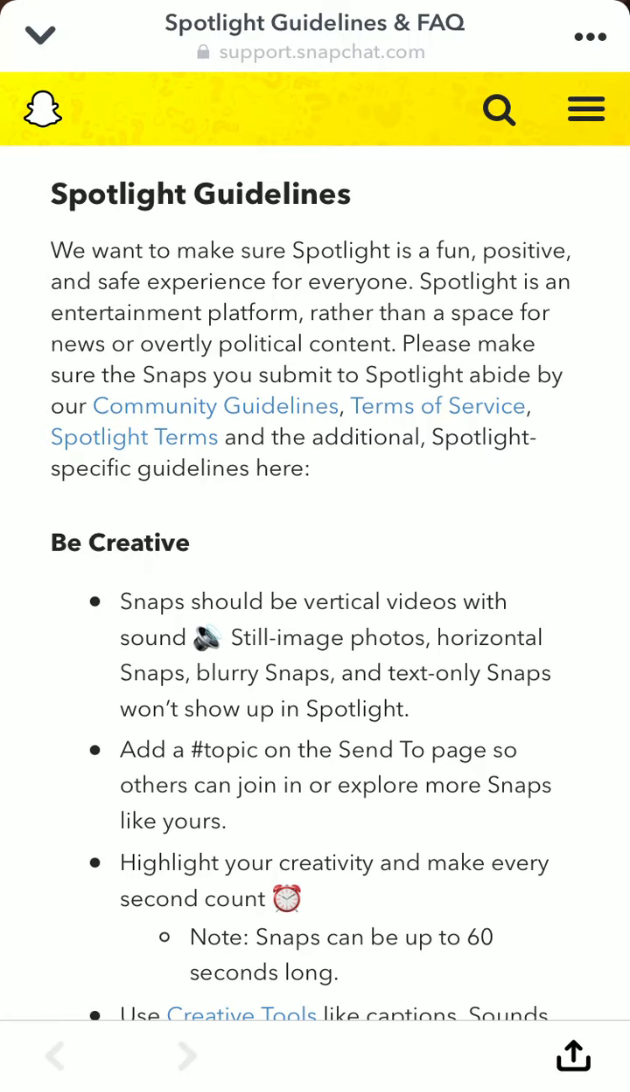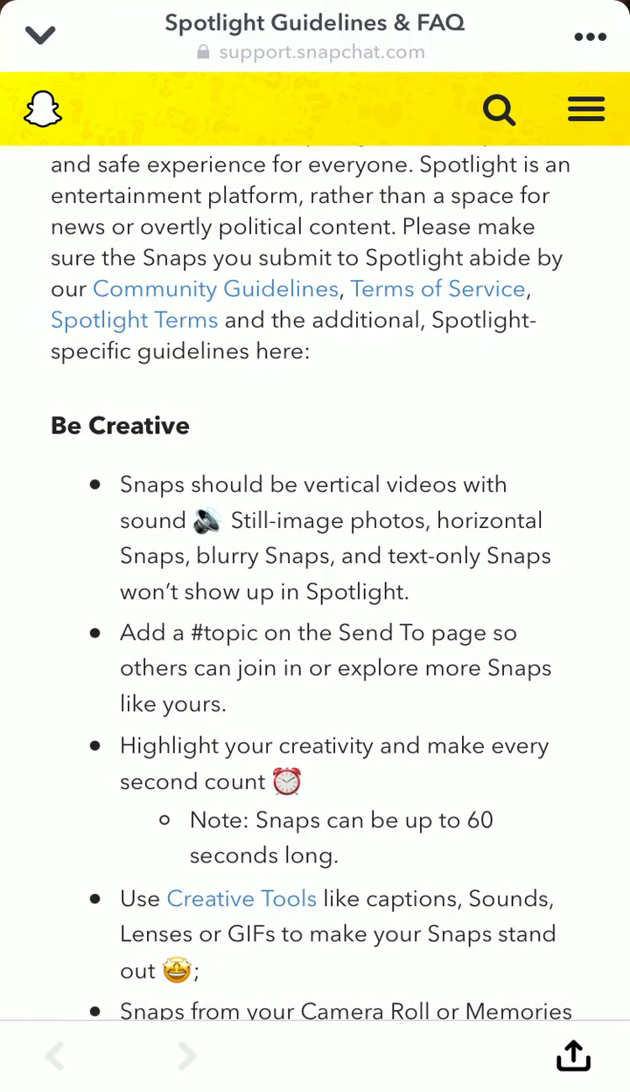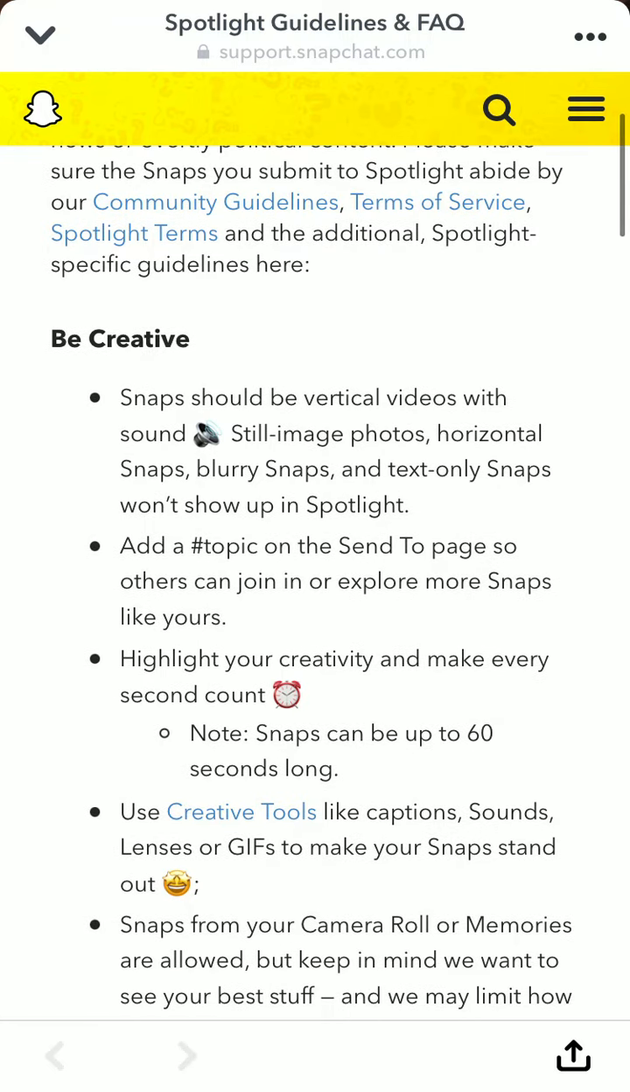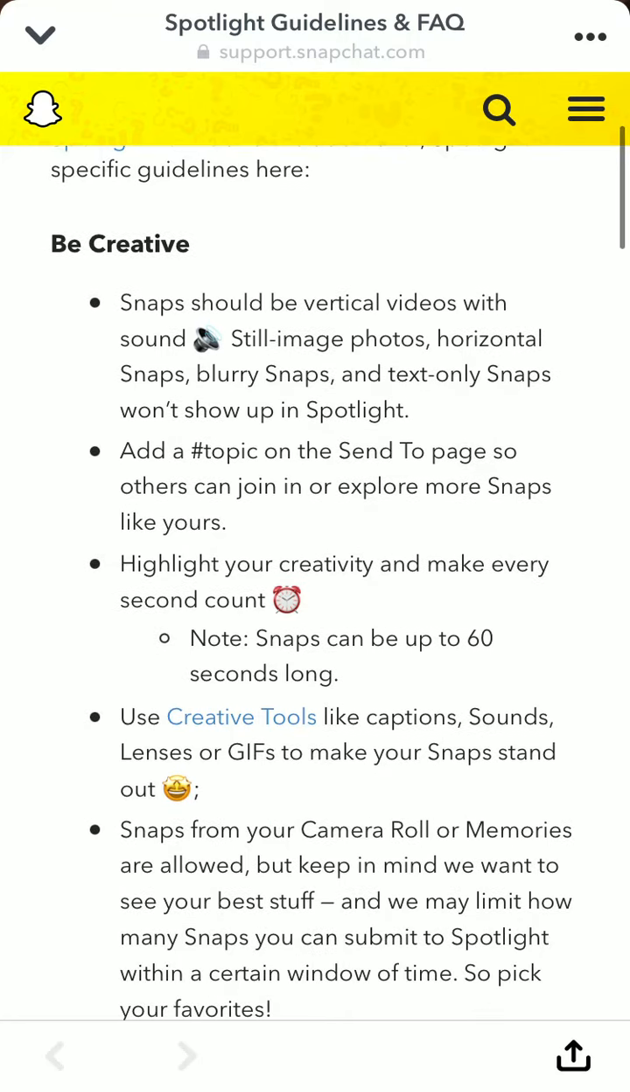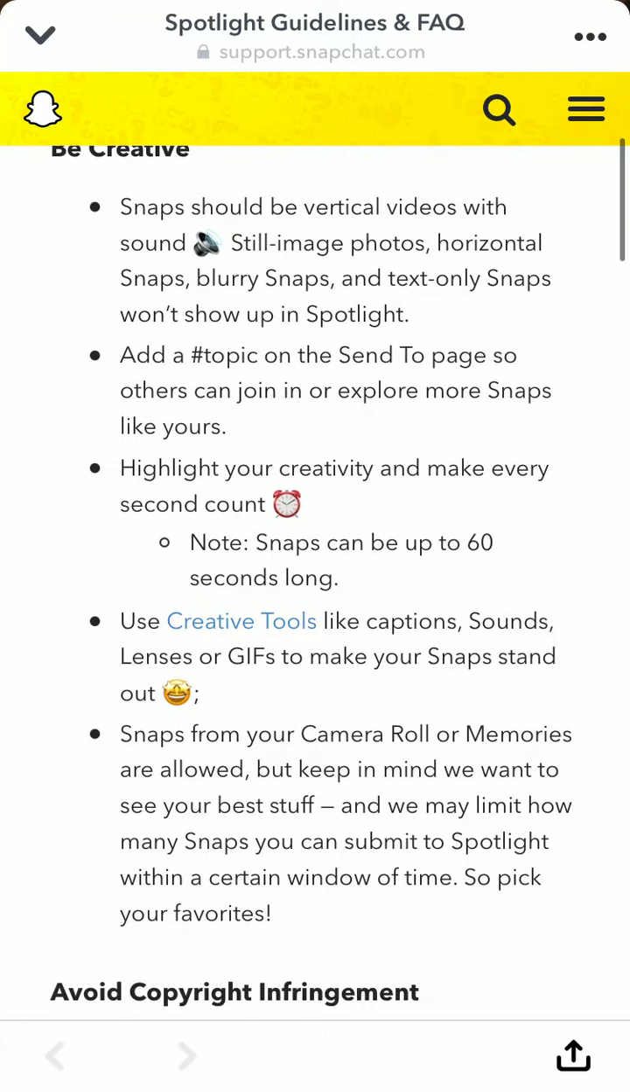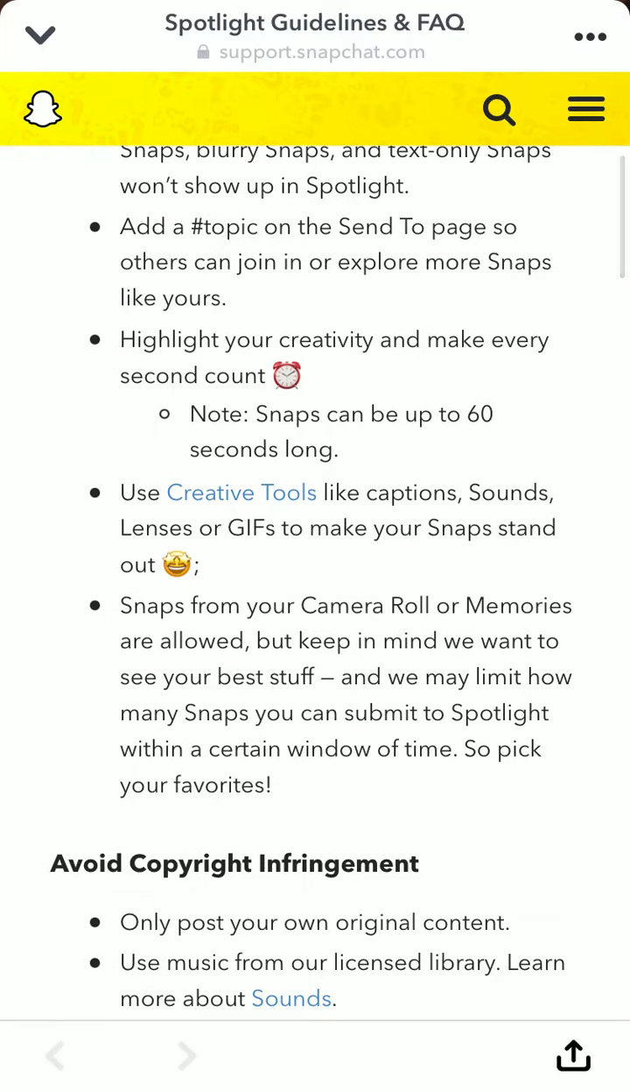So first, all your snaps should follow the general Snapchat guidelines, and then there are specific Spotlight guidelines. Snaps should be vertical videos with sound. Still image photos, horizontal snaps, blurry snaps, and text-only snaps won't show up. You need to add a hashtag topic on send to page. Snaps can be up to 60 seconds long, no longer than that. Use creative tools like captions, sounds, lenses, or GIFs. Snaps from your camera roll and memories are allowed, but keep in mind we won't.